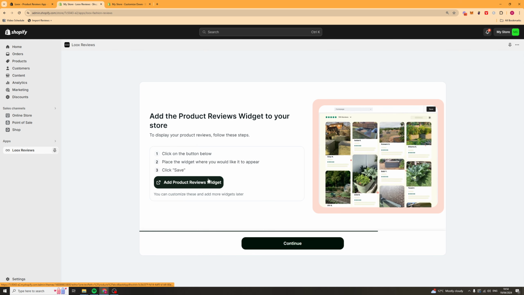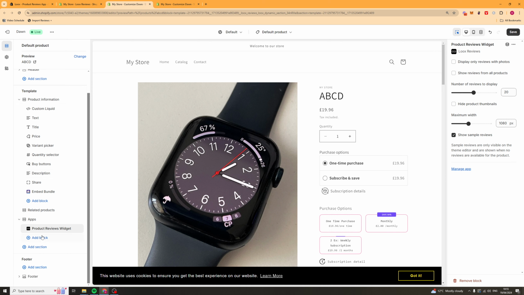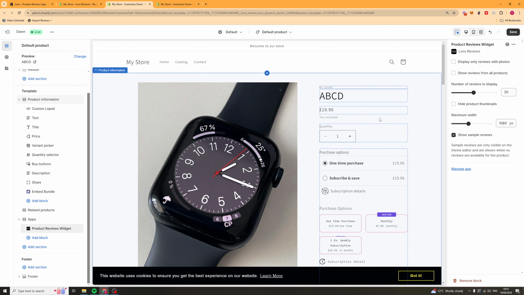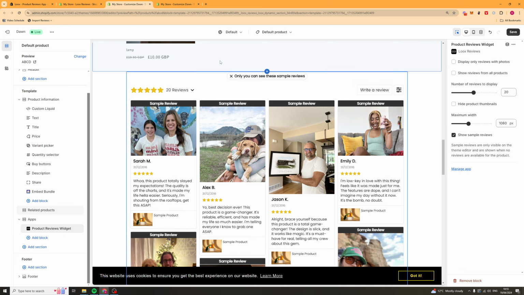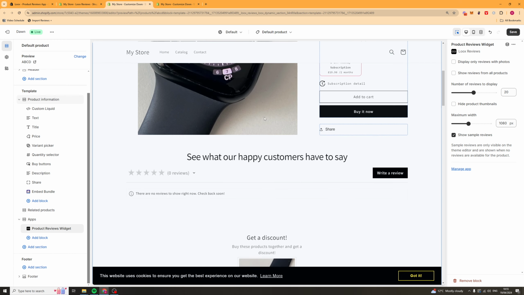We're going to click continue, and next add the widget to our product page. So we're going to click the add widget button here. Again, it's going to open up your Shopify store, and it's very simple to do. We can go over to where it says apps here, add a block, go across to apps, and here you're going to see all of the different widgets. The one they want us to add is the product reviews widget, which is this one here. Once you've added it to the bottom of the page, it should pop up, and you can see there we go.